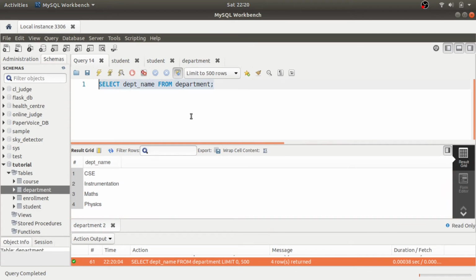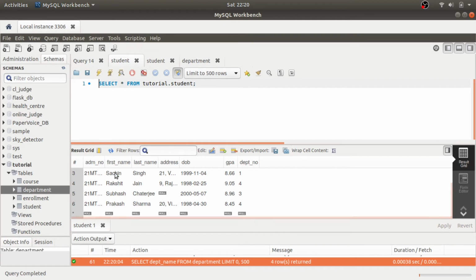Similarly, you can also combine multiple columns using the concat function if they are strings. Suppose you want to print the first name and last name concatenated or combined together as one column. And also let us say we want to multiply GPA by 10 to get the percentage of a student, and we want to print the full name and their percentage for every student.